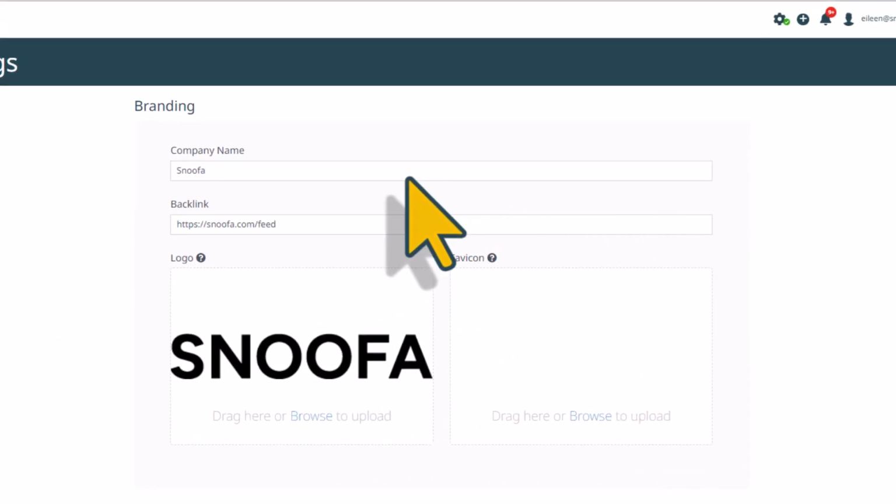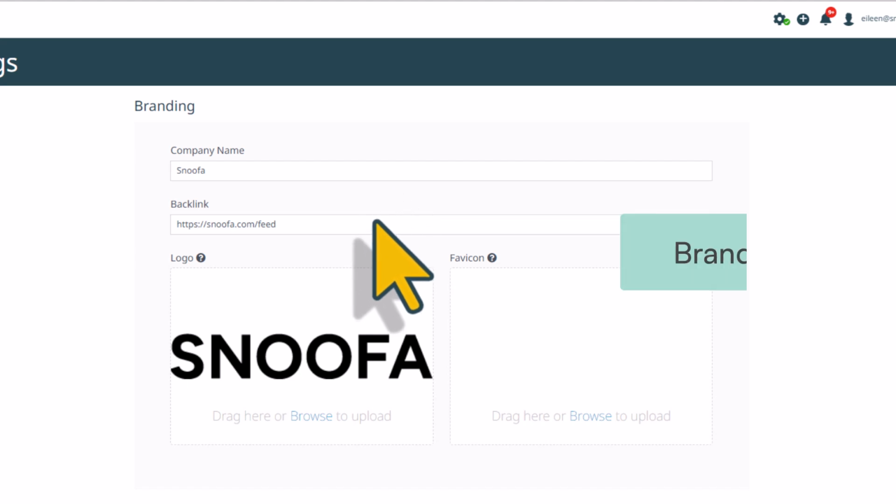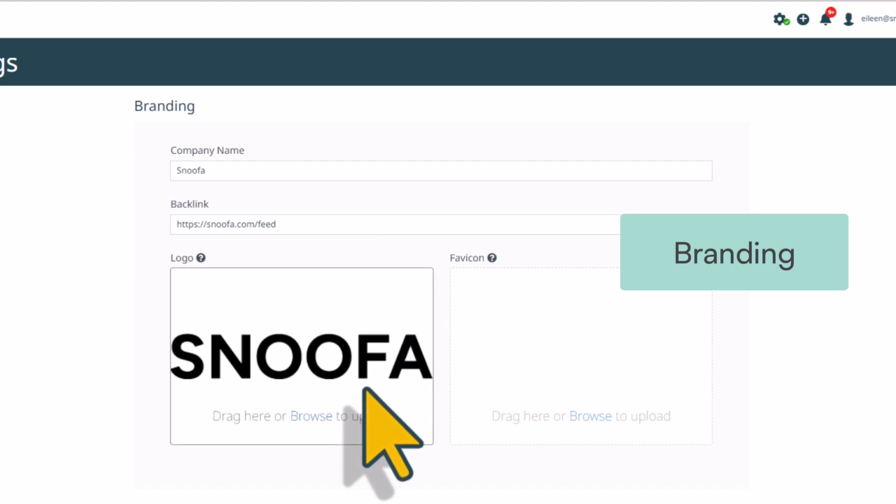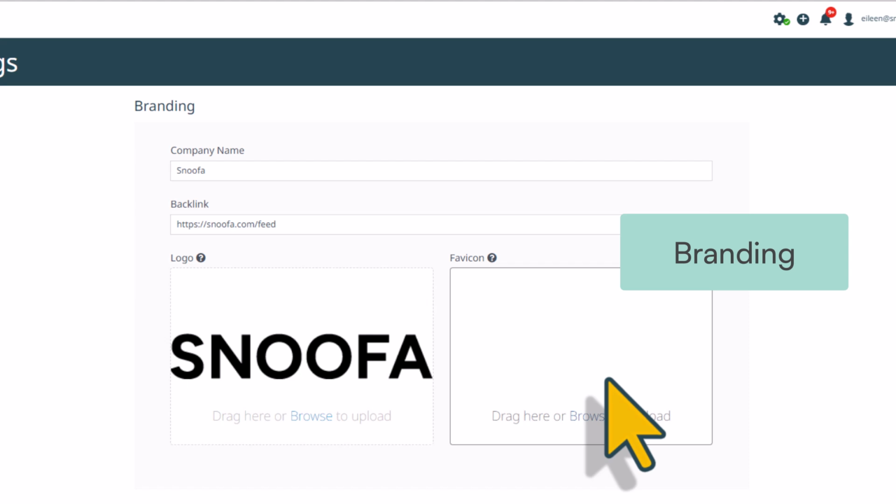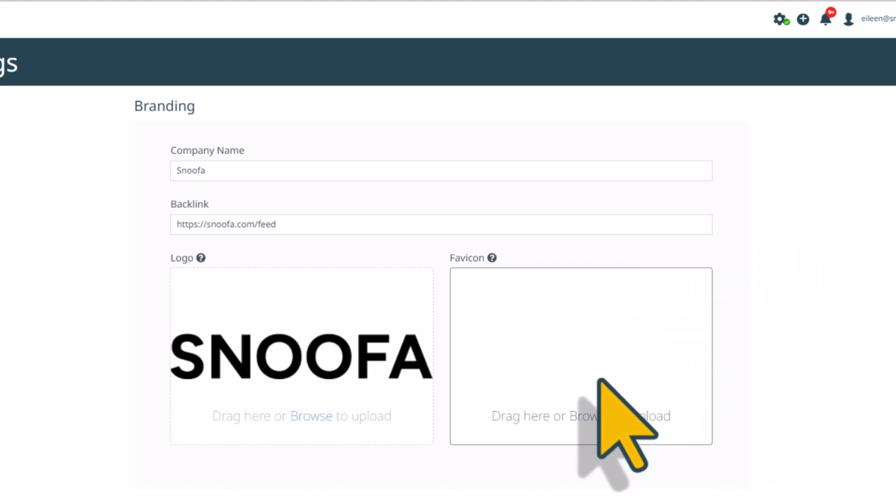So firstly we have company name, the backlink, which is usually the URL, the website address you have as your home page. Then the company logo, which displays on various documentation and on your Snoofa web pages. And then we have favicon, which is a smaller image which can display on bookmarks, tabs and shortcuts.